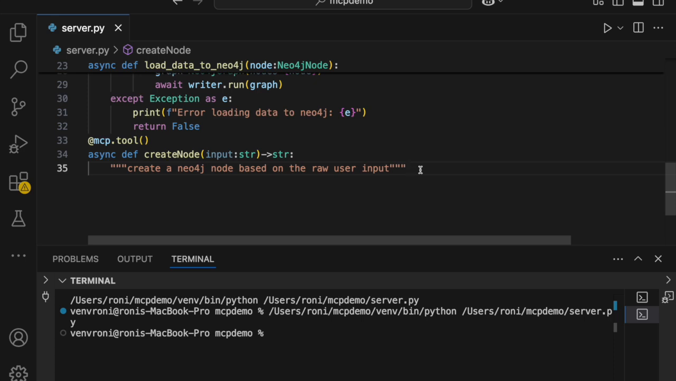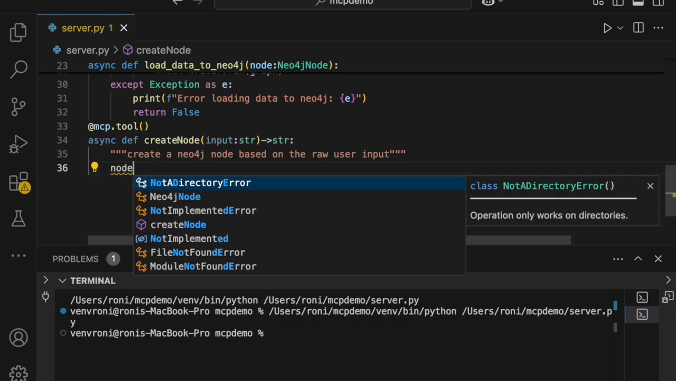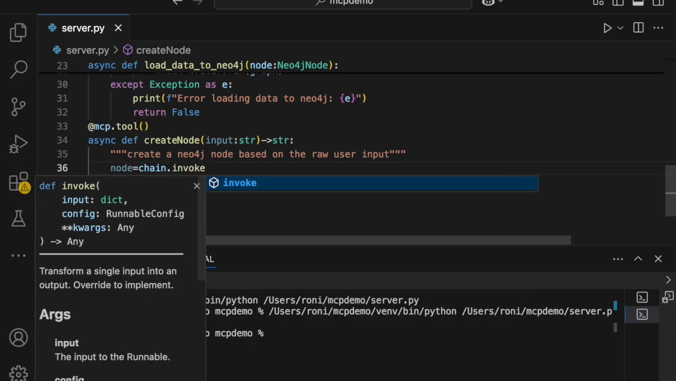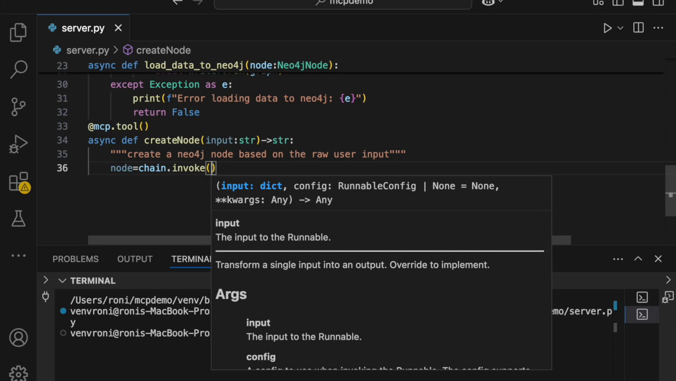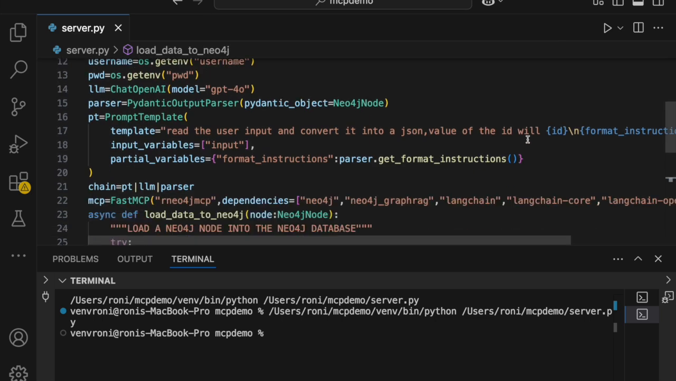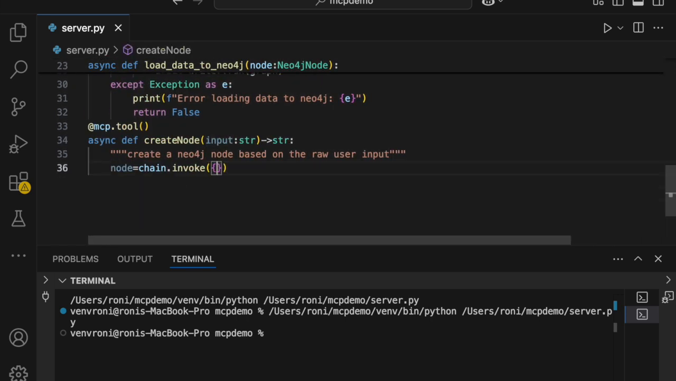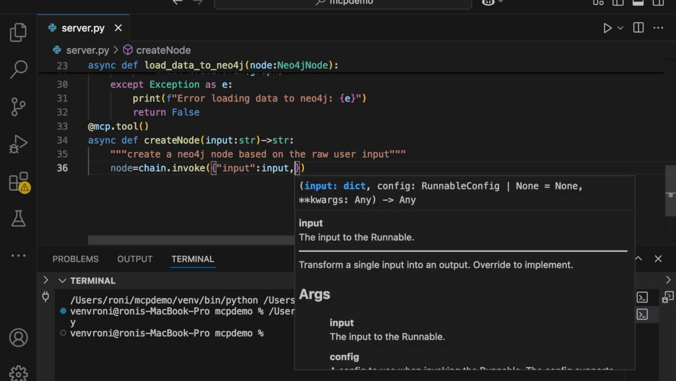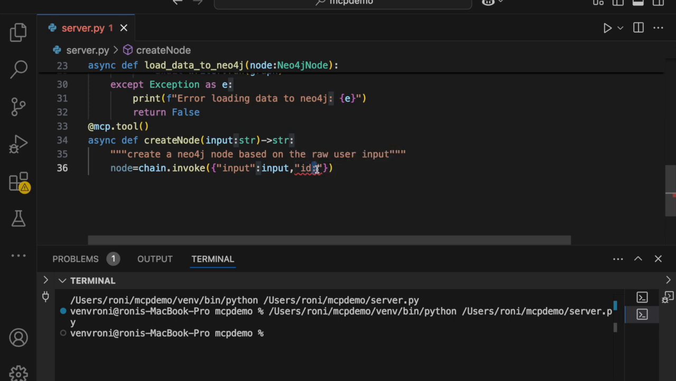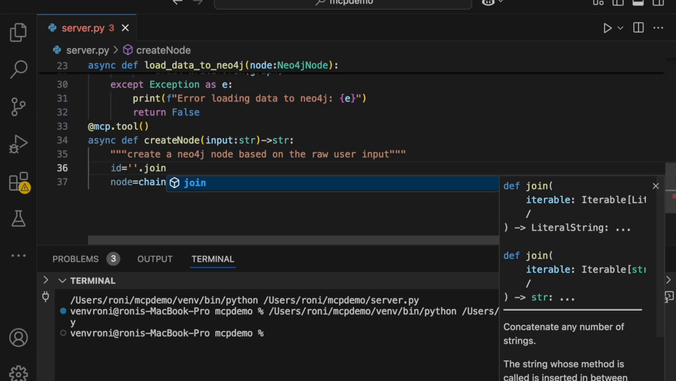Now let's do something. I can create a variable called node. Node will be chain.invoke. It is going to accept two parameters. If you check in here, it uses format input and id. First I have to write this dictionary: input will be coming from this input, so I can simply write input. Then I have another variable, id, which will be created from a random string of id. So how is this id going to be generated? Let me derive this id.